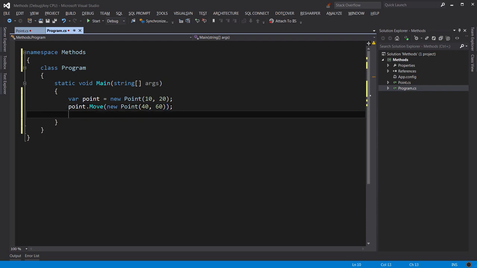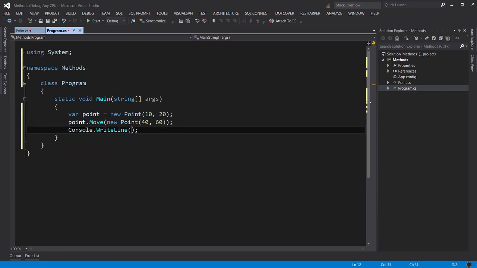Now to ensure that everything is working, let's put the value of x and y on the console. So CW tab, again, this is a code snippet.